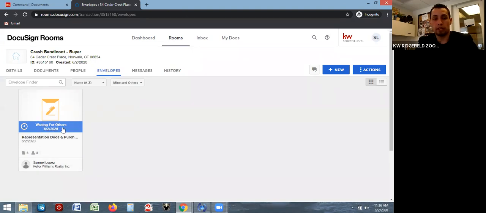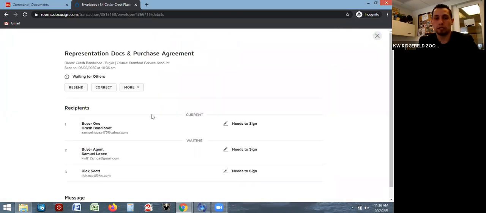So here it brought me to the envelopes tab, and you can see we have one envelope in here that says waiting for others, and it gives me the date that it was created, or the last date that it was changed at least. So this says waiting for others. If I click into this envelope, it tells me who my recipients are, my buyer one, Crash Bandicoot, and it's currently with him. So it says current, that's the person it's currently with. And who's waiting is myself and Rick.